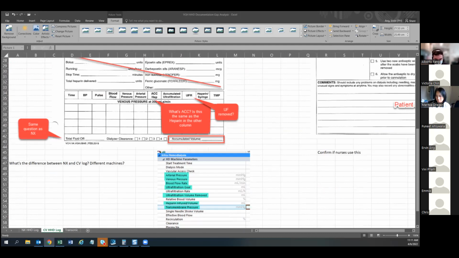So I'm sure HC already has something like that, accumulated heparin. So would heparin infused volume be that? Oh, there we go. Yes. And then the next one is accumulated ultrafiltration, which is ultrafiltration volume removed. It's also volume removed? Yeah. Okay.